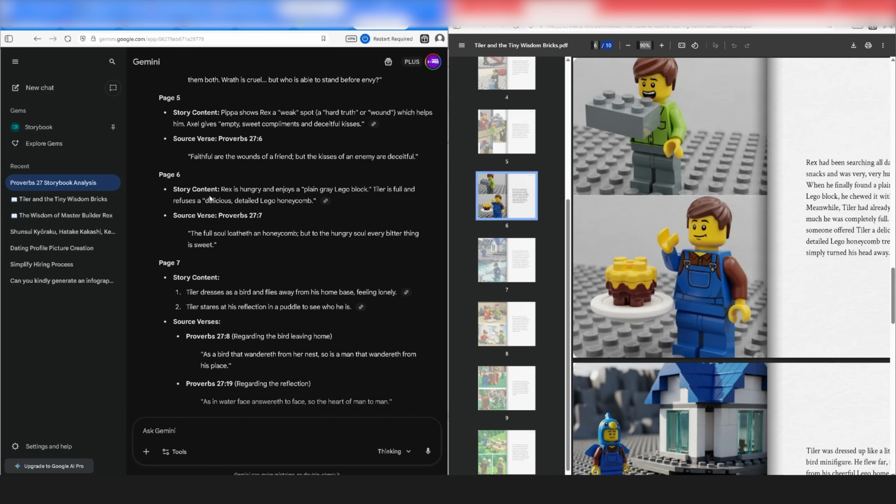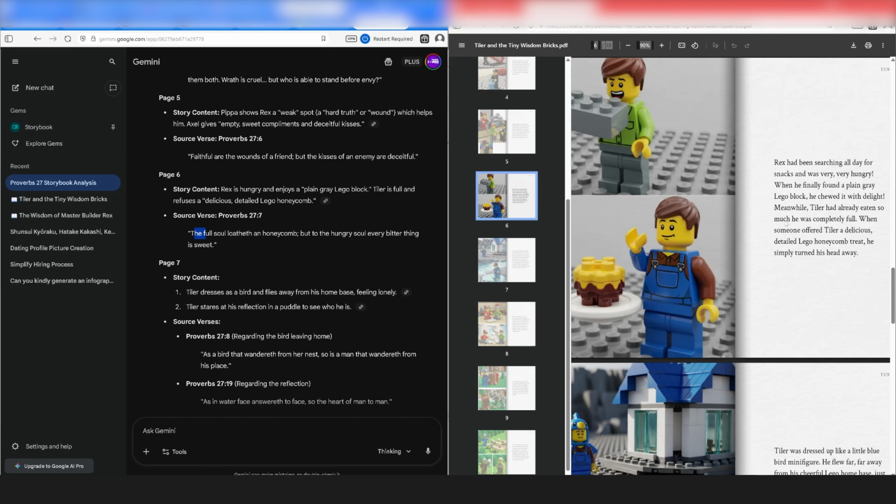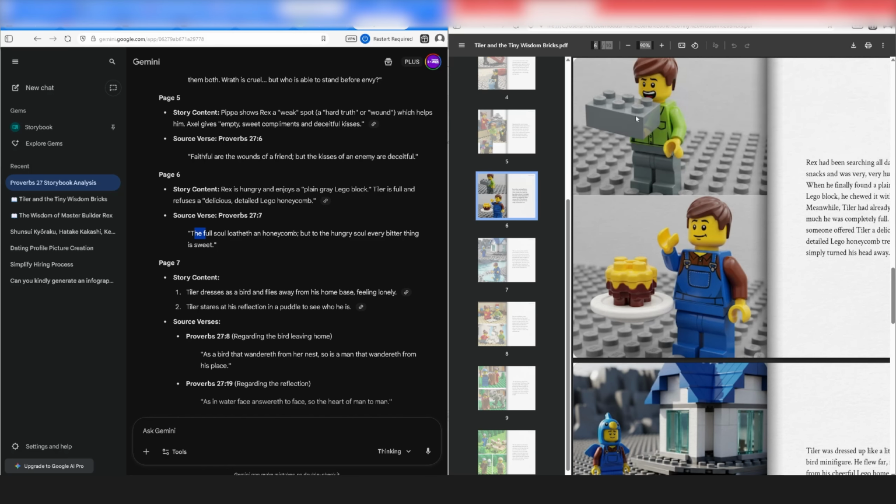Okay. Here, the story context is Rex is hungry and enjoys a plain gray Lego block. Wow. Okay. Tyler is full and refuses delicious, detailed Lego honeycomb. The source verse is Proverbs 27. It says, the full soul loatheth an honeycomb, but to the hungry soul, every bitter thing is sweet. I don't know about eating Lego blocks, but yeah, the message and the story does check out. But I think the imaging could probably change to something more interesting.